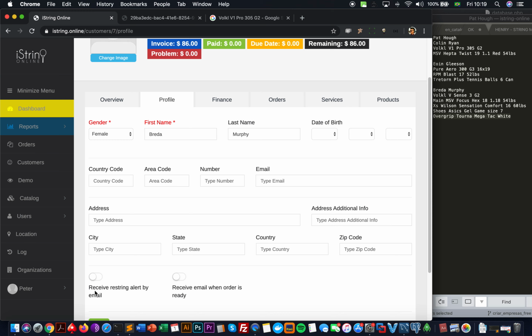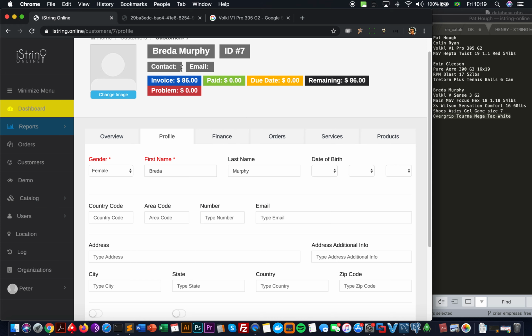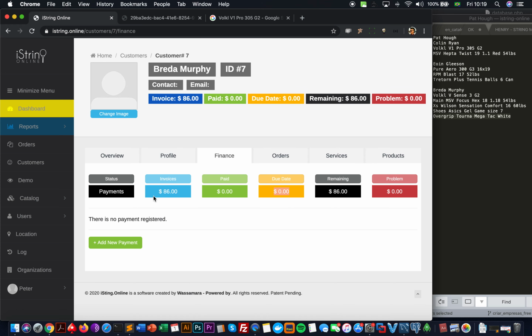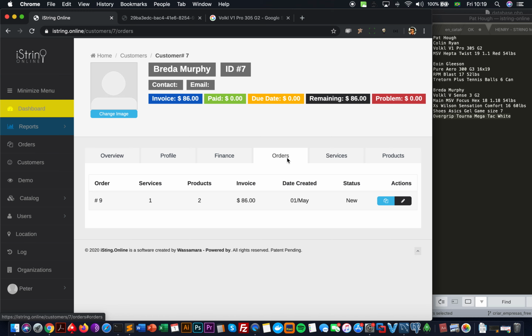Profile, which is where you fill out the information about this person. So you have here receive restring alert by email, receive email when order is ready. So this is a nice feature, as long as the person has the email here. Finance, which is what I was showing to you. Orders, all the orders that this customer has in your store. So the order number 9, it has one string job, 2 products that were acquired. The total that this person has to pay you is 86. The dates that it was created, the status, and then here you can duplicate the order, or you can click here to go and edit.